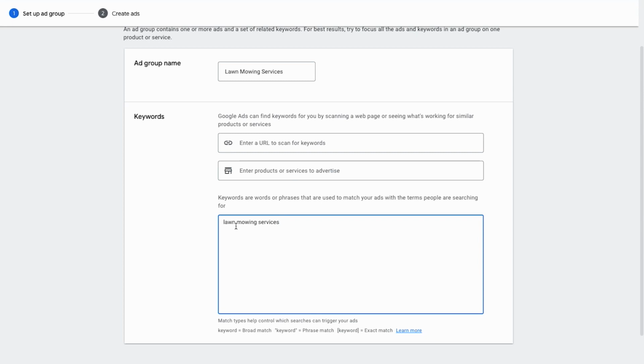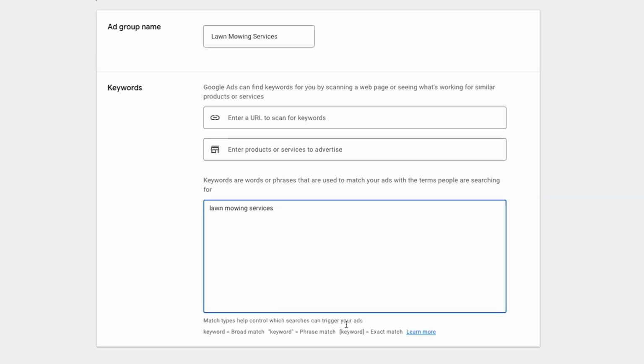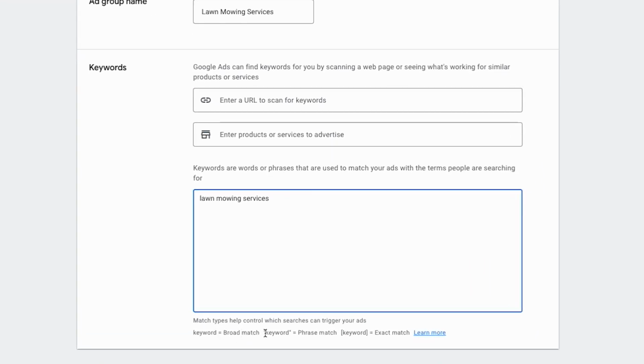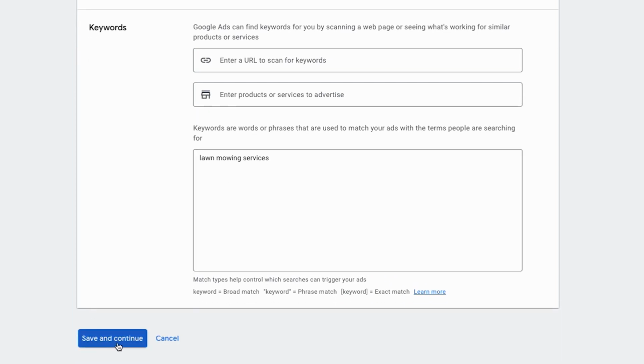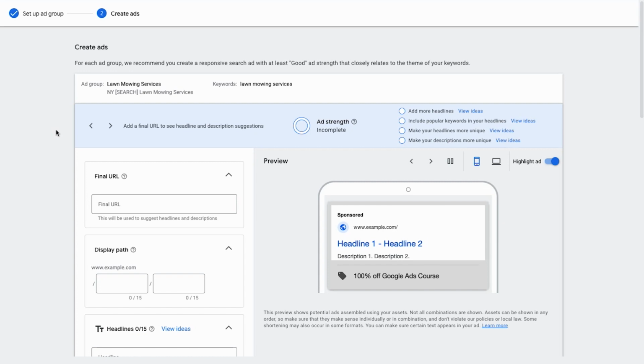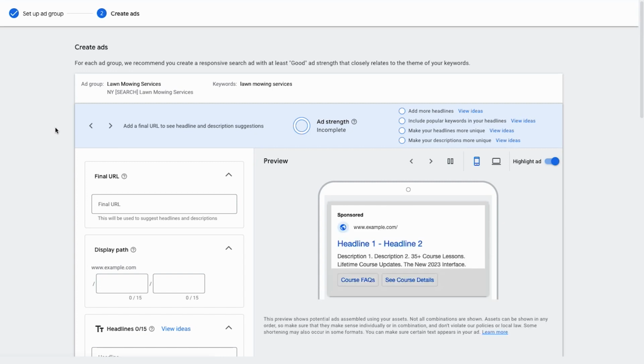Now, when I'm adding in the keyword plain, as you see right now, it's going to be a broad match version. You can see below here, you can also add it inside of quotes and you will have a phrase match keyword, or if you do it inside of brackets, you will have an exact match keyword. For the sake of this tutorial, we are going to leave it with broad match. Once done, you can click save and continue. That has now created your ad group and added in the keywords.